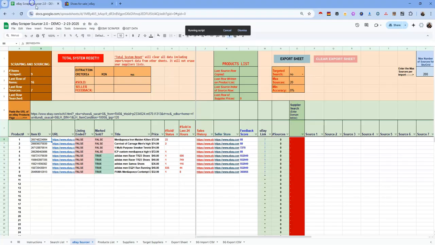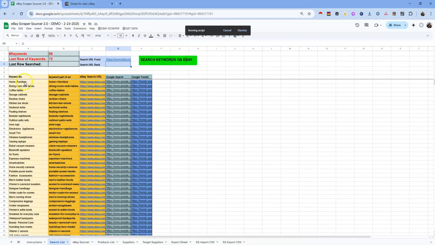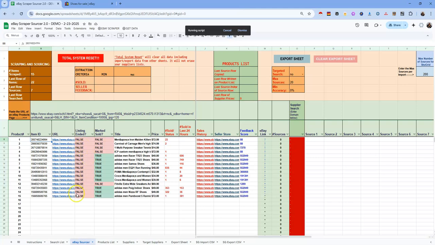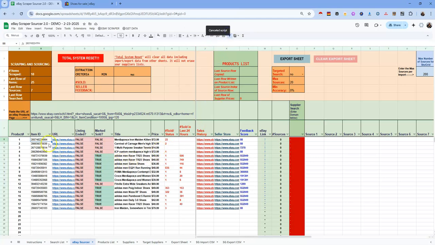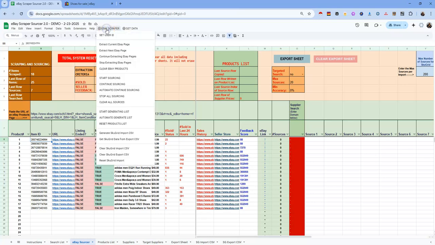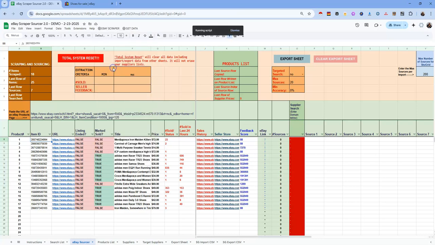Now, that's obviously slower and more deliberate, but there are times when you want to search that way. There's going to be times when you want to search for one thing at a time and do a focused search. But there are other times when you may want to just enter a list of keywords, brands, categories, just anything, and automatically search them, keep pulling up the product results automatically, without having to do it physically. So that's what we're going to learn how to do. I'm going to cancel this one right now, and I'm going to go back to the menu, eBay Scraper, and clear eBay products.